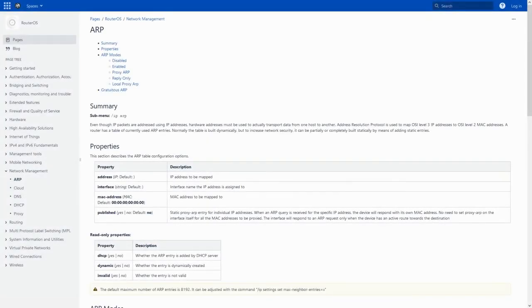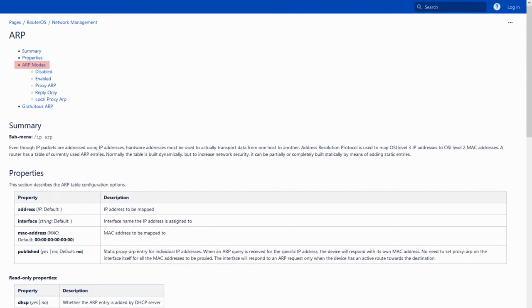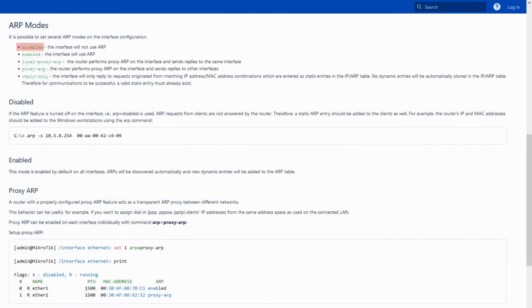To answer this question, we should refer to our reference and read about ARP modes that include disabled, enabled, local proxy ARP, and reply only. When set to enabled, as you can see, the interface is free to use ARP without any other conditions. However, if you set the value to reply only, the interface will only reply to ARP requests that have been set statically, and no dynamic entries will be stored in our router's ARP table.